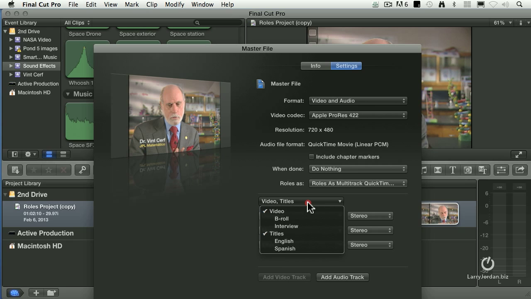It says, okay, you want to output video and titles. Yeah, I do. I want to have all of my video, so I've checked that, but I just want to output Spanish titles. So it's only going to output all of my video and my Spanish titles. Notice I haven't gone into the project. I'm changing it here on export.